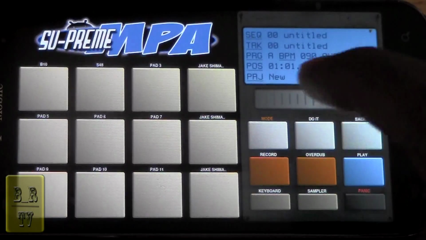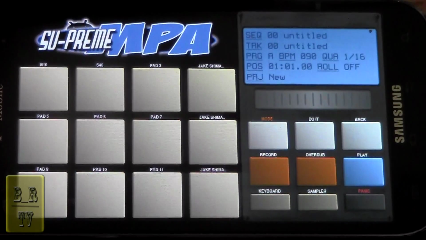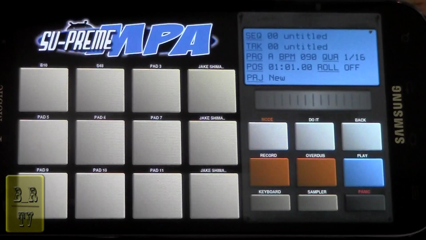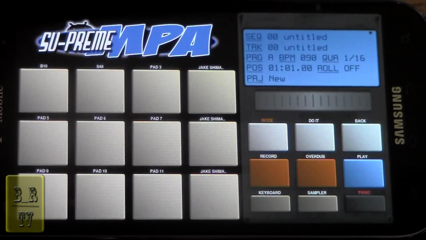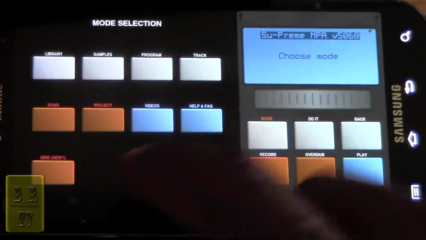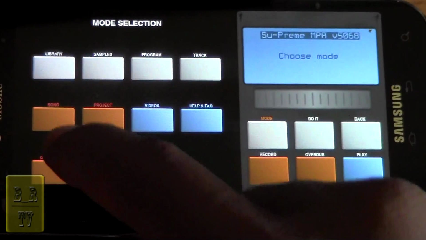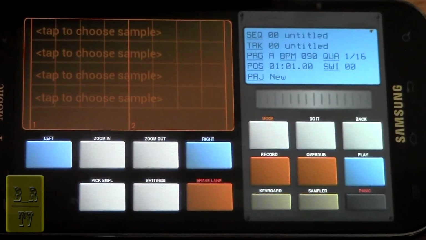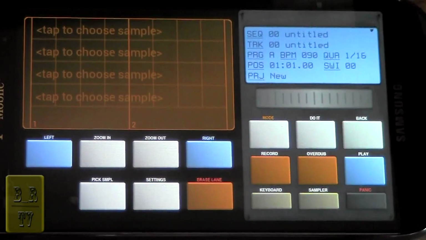I think I'm probably just gonna keep it simple on the drums, and I'll probably go ahead and lay a drum track real quick. What I like to do with the Su-Preme MPA in particular is just use the grid editor to lay drums. Not that I can't play drums, but it's just a lot simpler in the grid editor to do it.